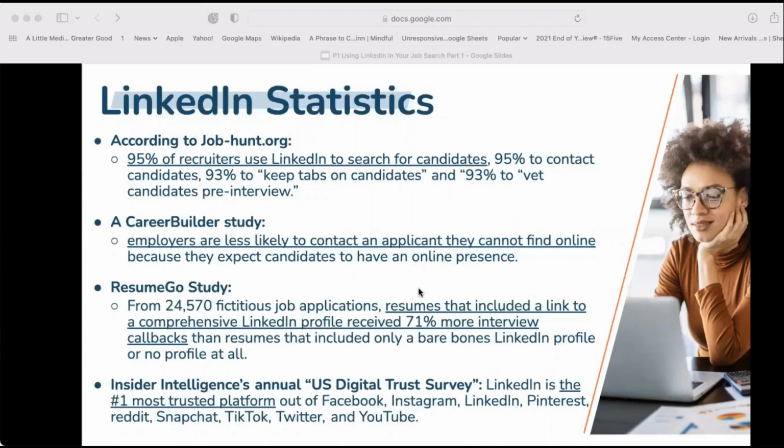According to a Career Builder study, employers are less likely to contact an applicant they cannot find online. Most people these days do expect candidates to have an online presence. And if we're talking about finding remote work or even hybrid work, I think that's also partially an expectation. If you want to work remotely, somewhere along the line, you'll have an online presence.